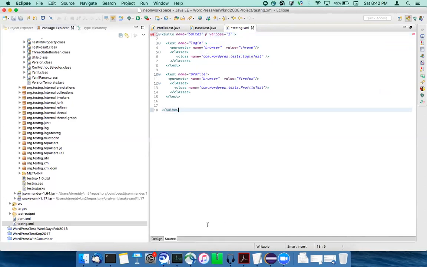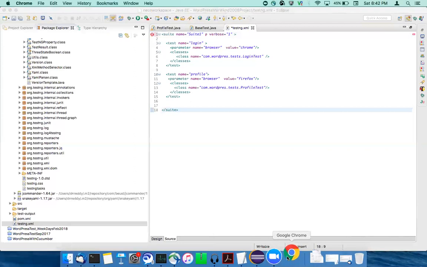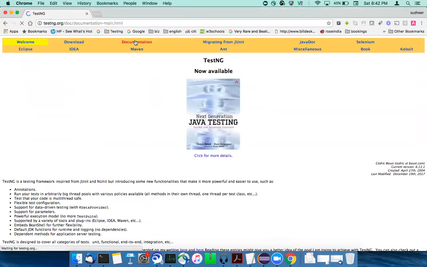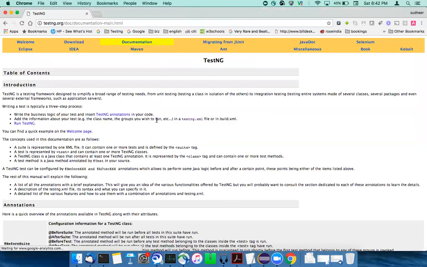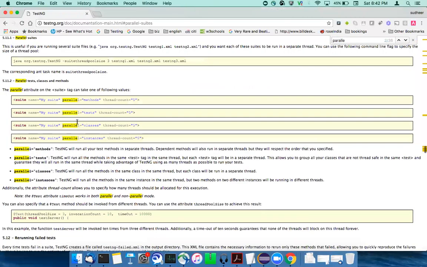Okay, let's go to the Chrome browser or any other browser. Type testng.org. For anything and everything about TestNG, you can refer to this documentation. Go to documentation. Look for parallel.